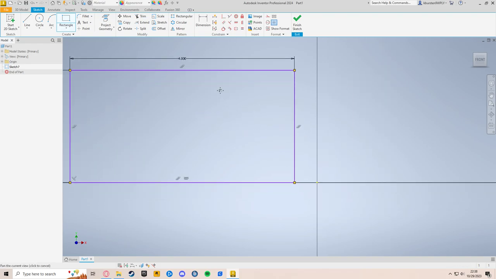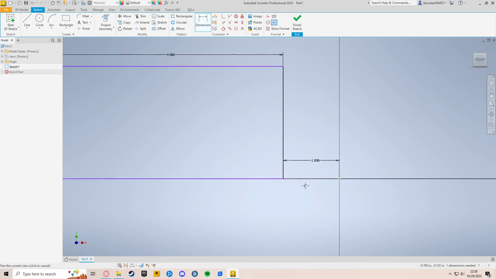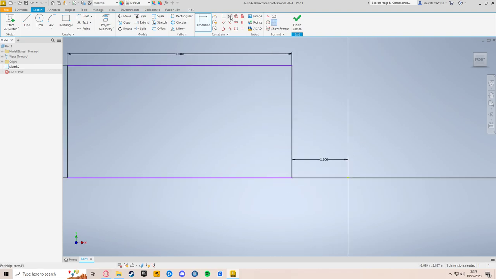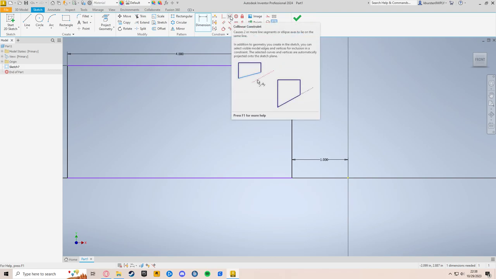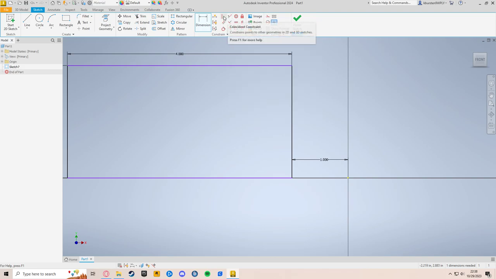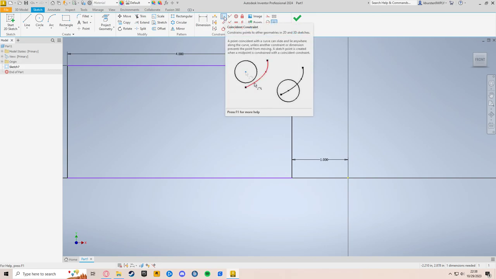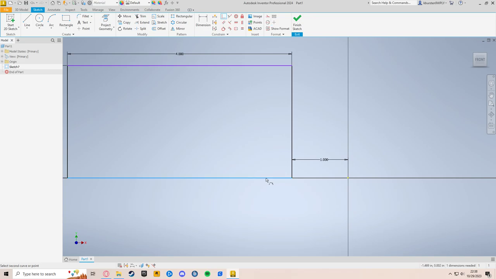All right. And I'm going to do a little bit of extra dimensioning. I'm going to dimension this line away from this middle point right here by 1 inch. And then the other thing I'm going to do, I'm going to use the constraint tool here, and I'm going to do what's called a coincident constraint. And all I'm going to do is click on this line, click on that dot right there, and that's all that we had to do.